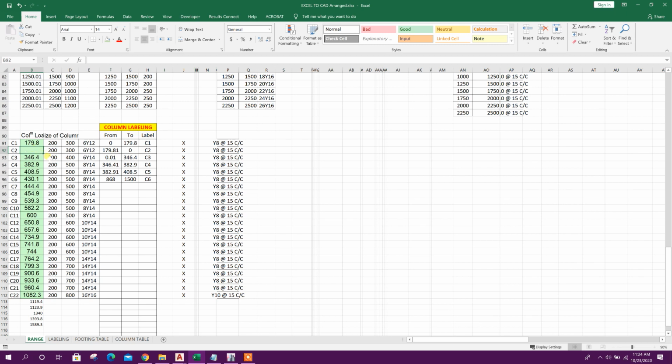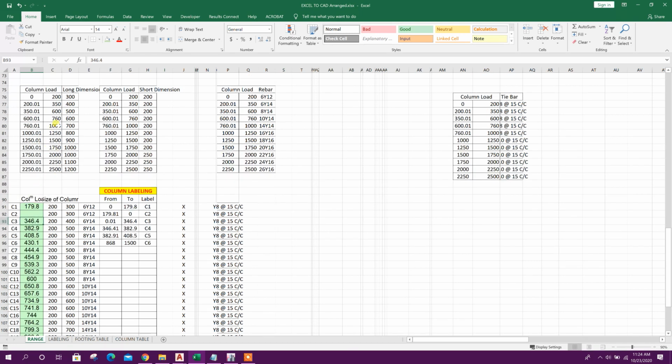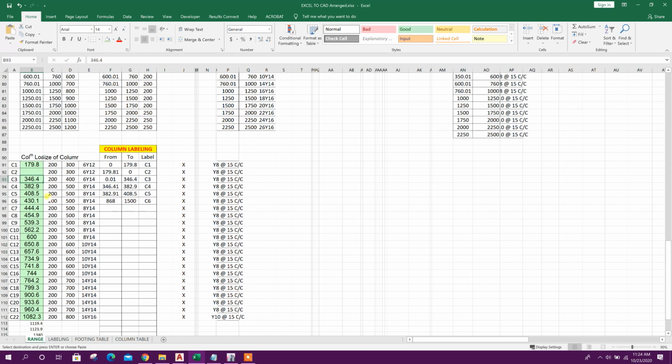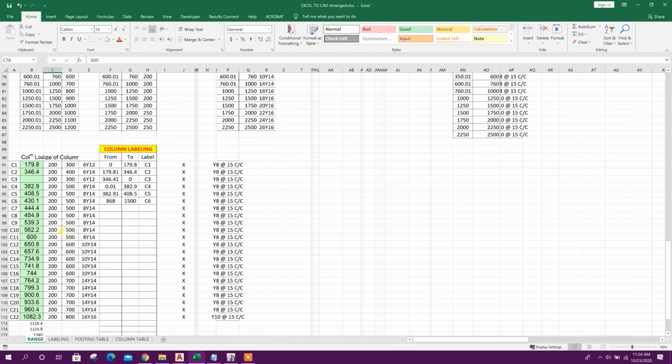Okay, delete this one. Now this 346 is in the range of 200 to 350 kilonewton. So copy this one, paste, delete this one. Now the next range is above 350 to 600. Within this range there are lots of reaction values. The maximum one is this 600.